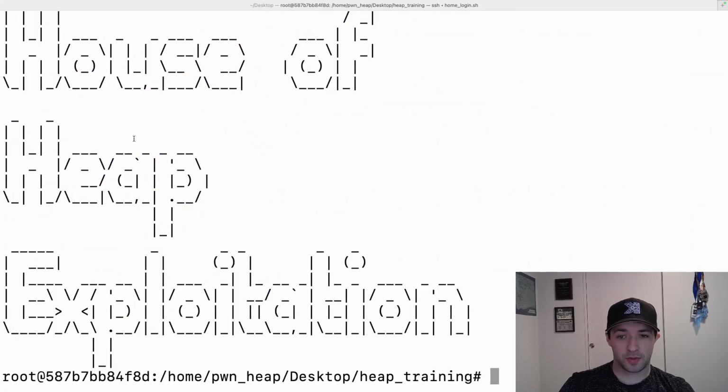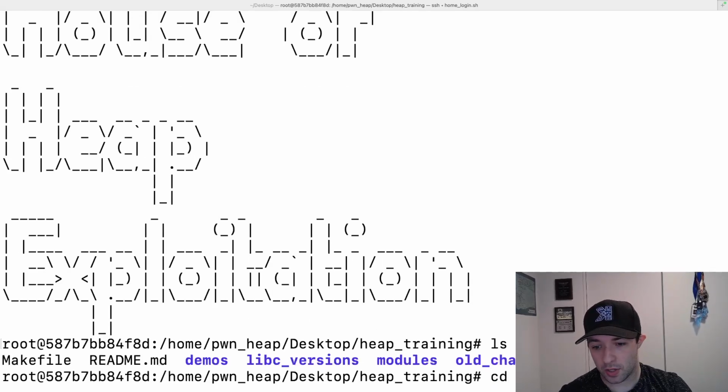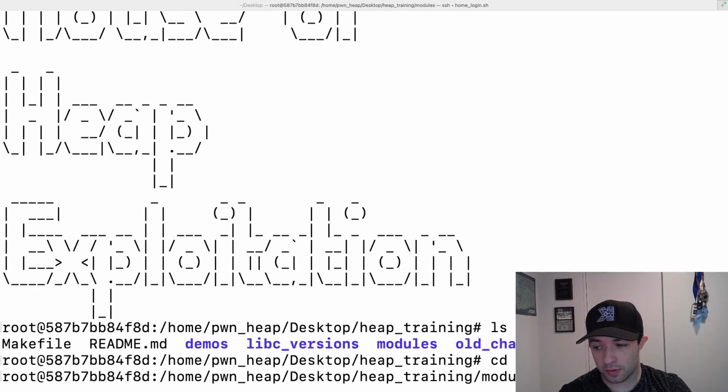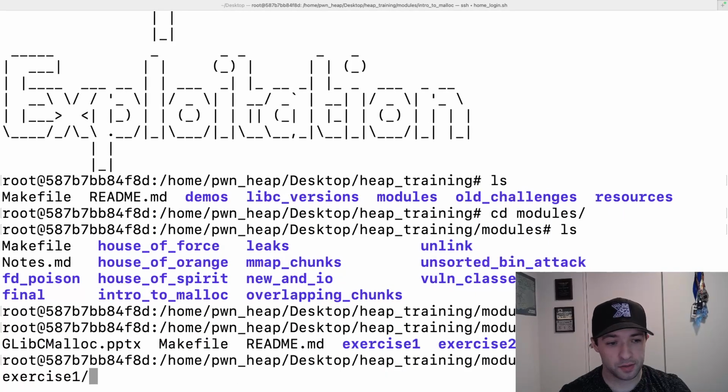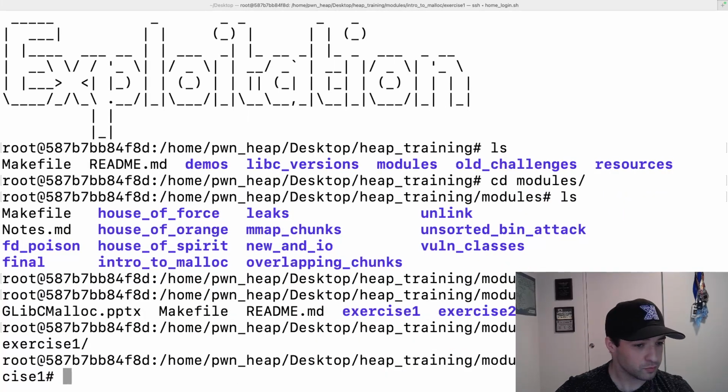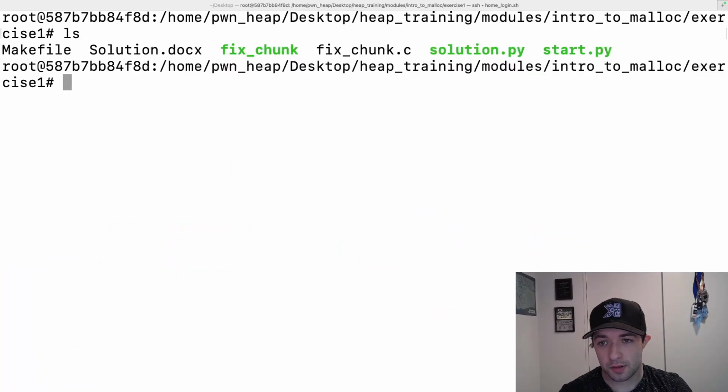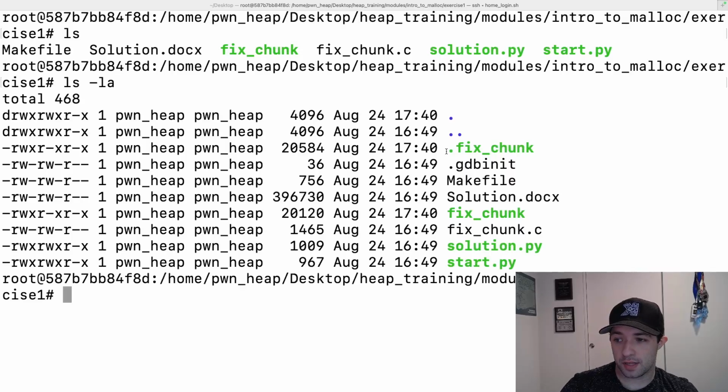So you can see here we have the House of Heap exploitation. Now if we go into modules, like we talked about before, intro to malloc and exercise 1, we can see a good amount of stuff happening here. So we have the source file for fixed chunk, the start.py and solution.py, and then if you do LA, you can see the fixed chunk, which has a particular version of libc.